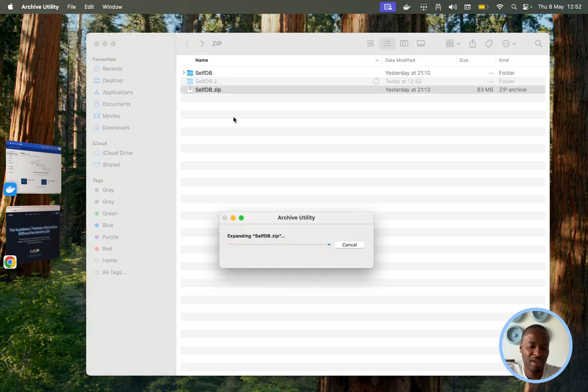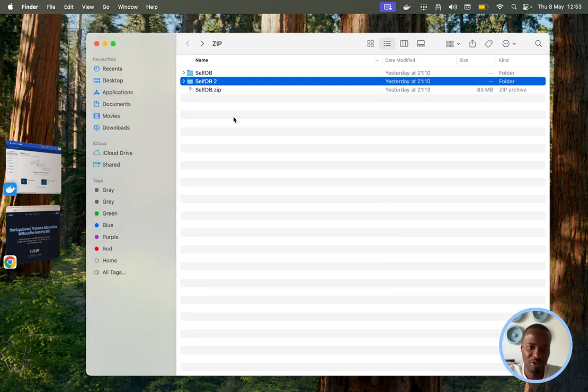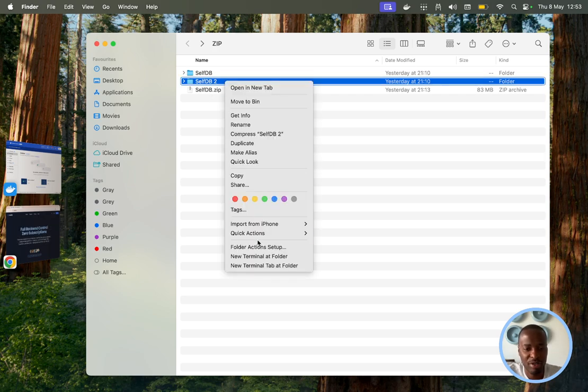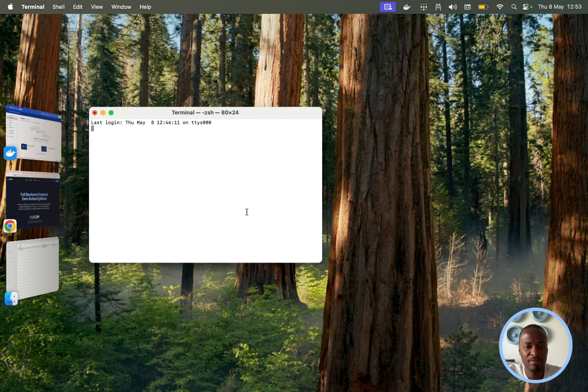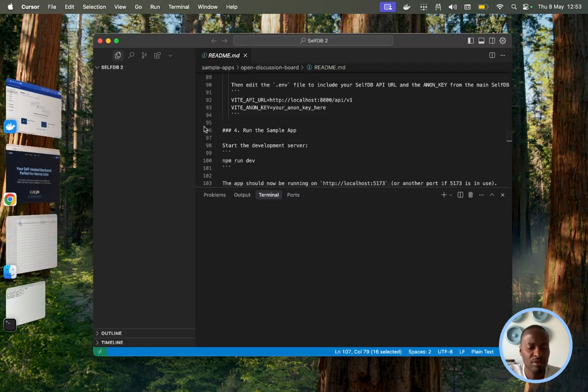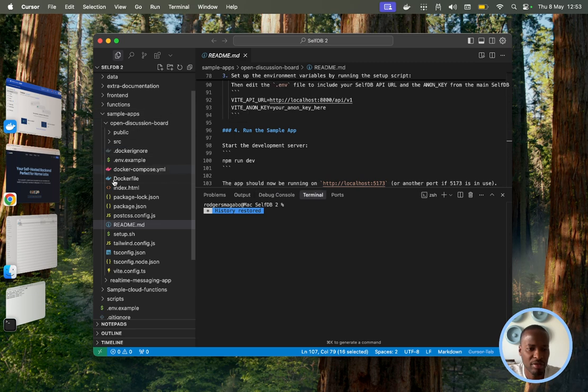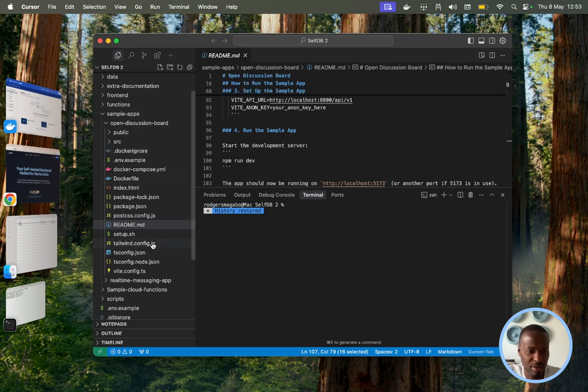Let's start by unzipping the file that you'll download from our website if you decide to try SelfDB. It is very straightforward. Literally, all you need is a Docker Compose and you're good to go. Okay, let's open the terminal. Cursor dot. Now we open the code up in Cursor.